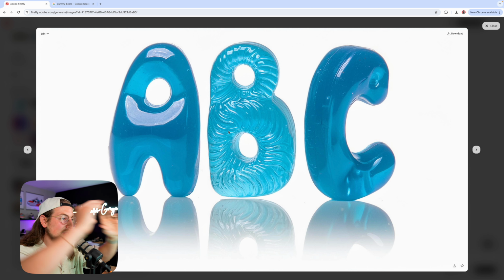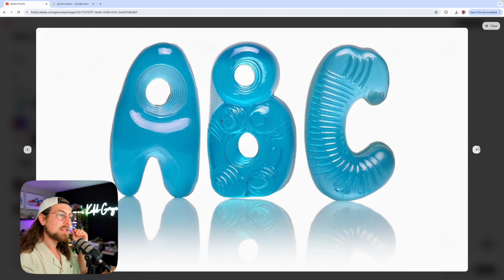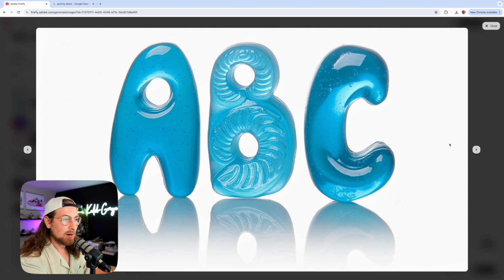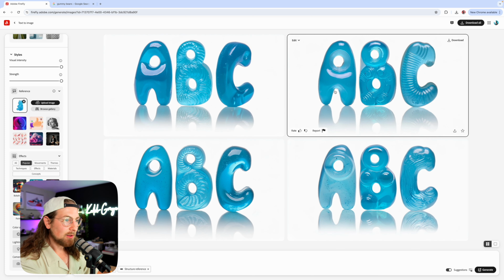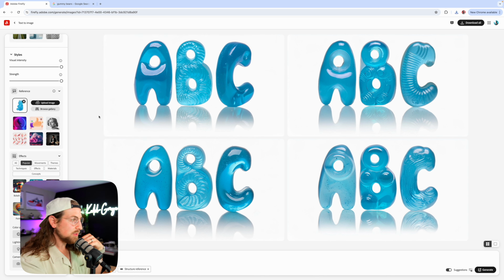It looks like this is sitting on a table and we took a photo. I mean, look at this. This looks like a studio light right here reflecting. If you were to tell me this were real gummies, I'd probably believe you, honestly. It's got the little bubbles in there like from when they made it in the factory. I mean, it's fantastic. It really is. So I'm going to download one of these. This one turned out fantastic.